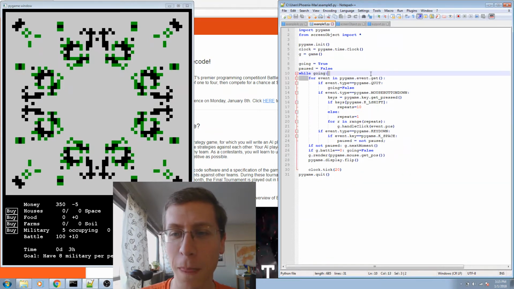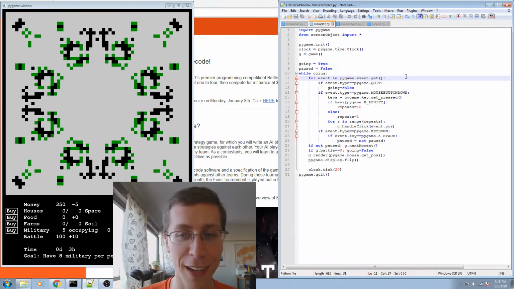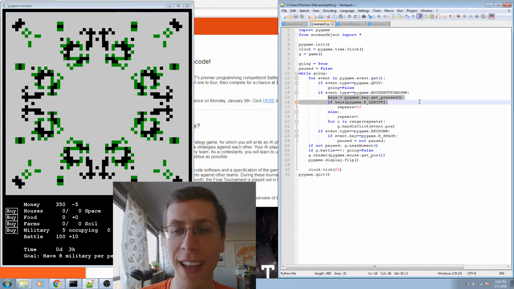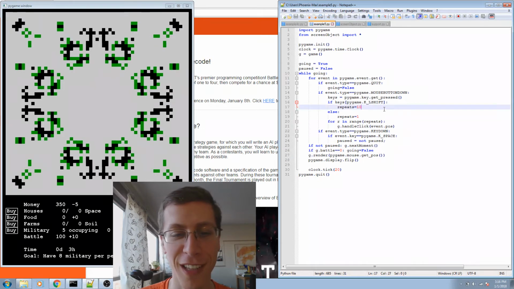Moving on, we do for event in pygame.event.get again, just like before. We allow for the possibility that the user has closed the window. We check mouse buttons. If you did press the mouse button, then it checks to see if you've got L shift held down, because I found out in playtesting that if you needed to build 100 houses, it was really annoying to have to click the house button 100 times.